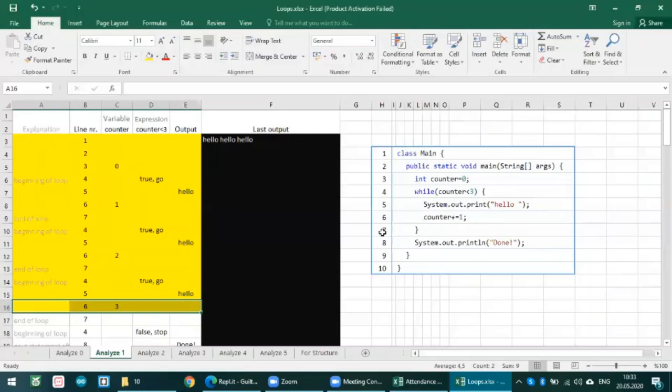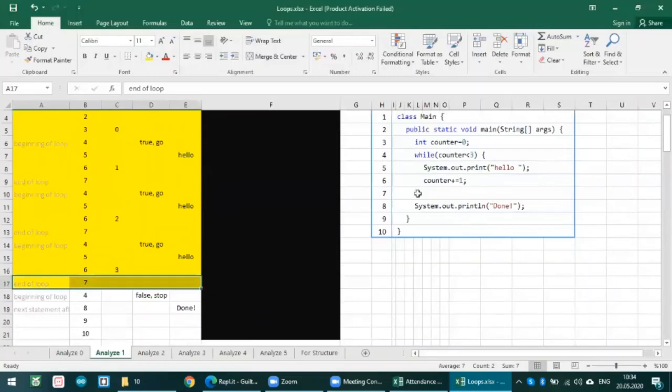We continue with line number 7. Here we are at the end of the loop, and the condition is not true, but we still are in the loop, so we have to come back at line number 4. So we come back to line number 4, and at line number 4, we check, is counter smaller than 3? Is it? No. So here we can see the result. It will say false and stop.